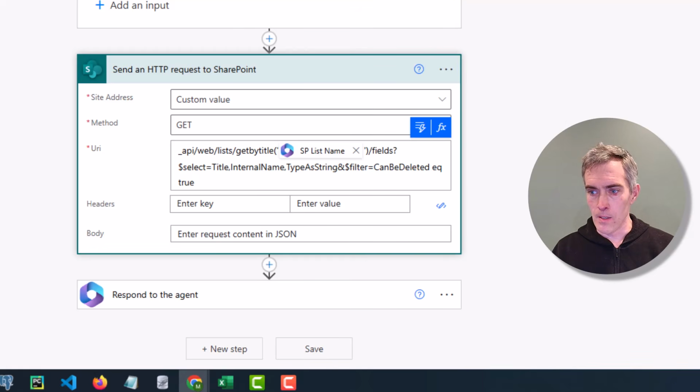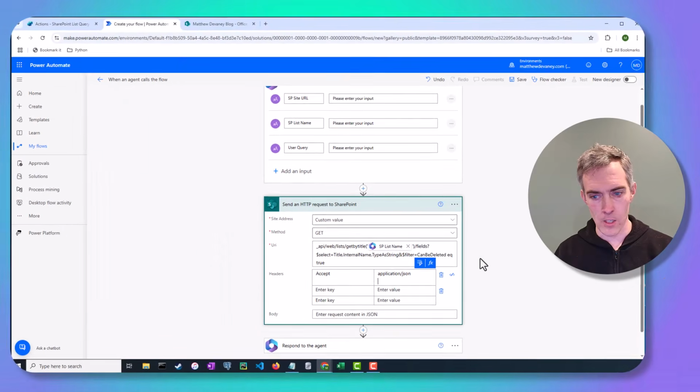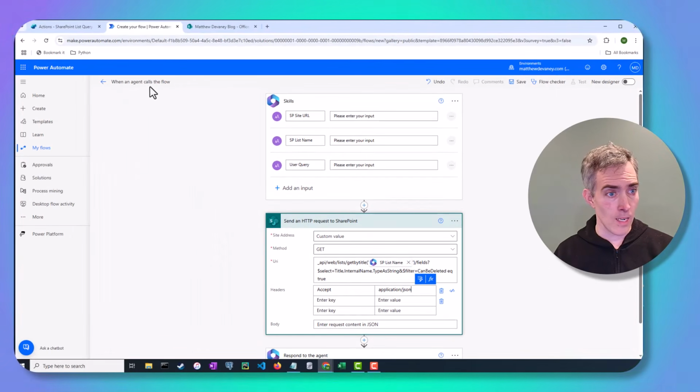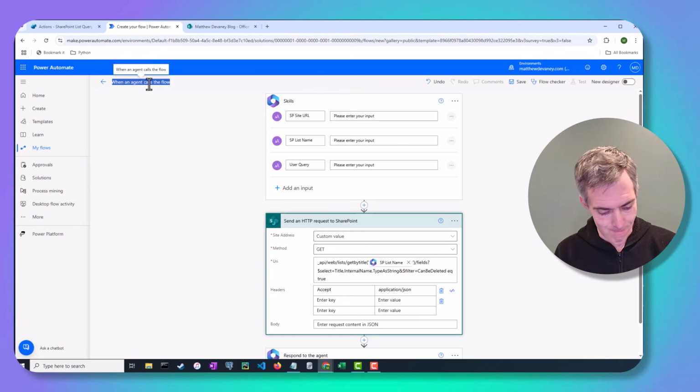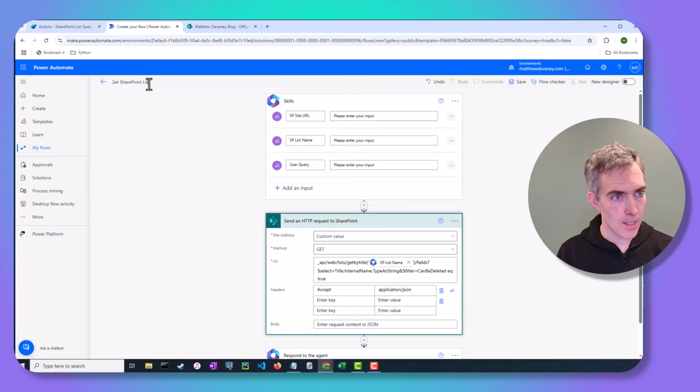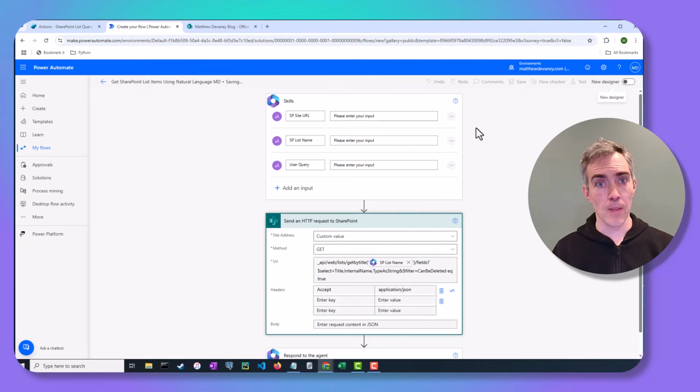One more thing we need to do is to add a couple of headers here. So we'll use the accept header and application JSON. And then we're going to go ahead and give this flow a run, but I guess we should give it a name, right? Let's call it get SharePoint list items using natural language. Hit the save button, and then we're going to see what this action outputs so that we can all understand what it's doing.